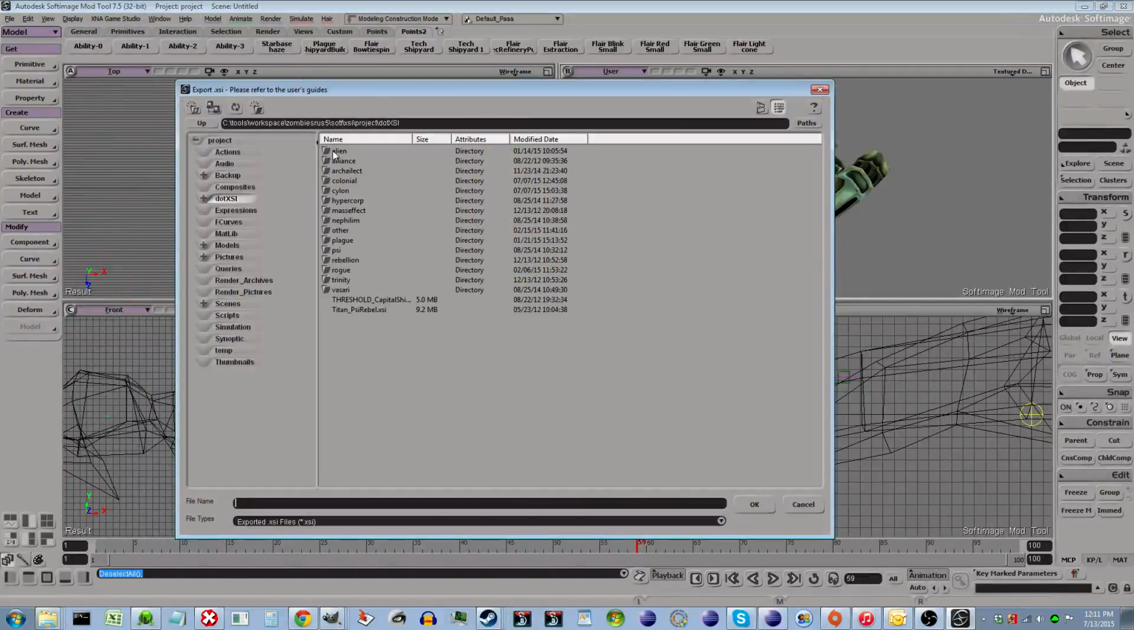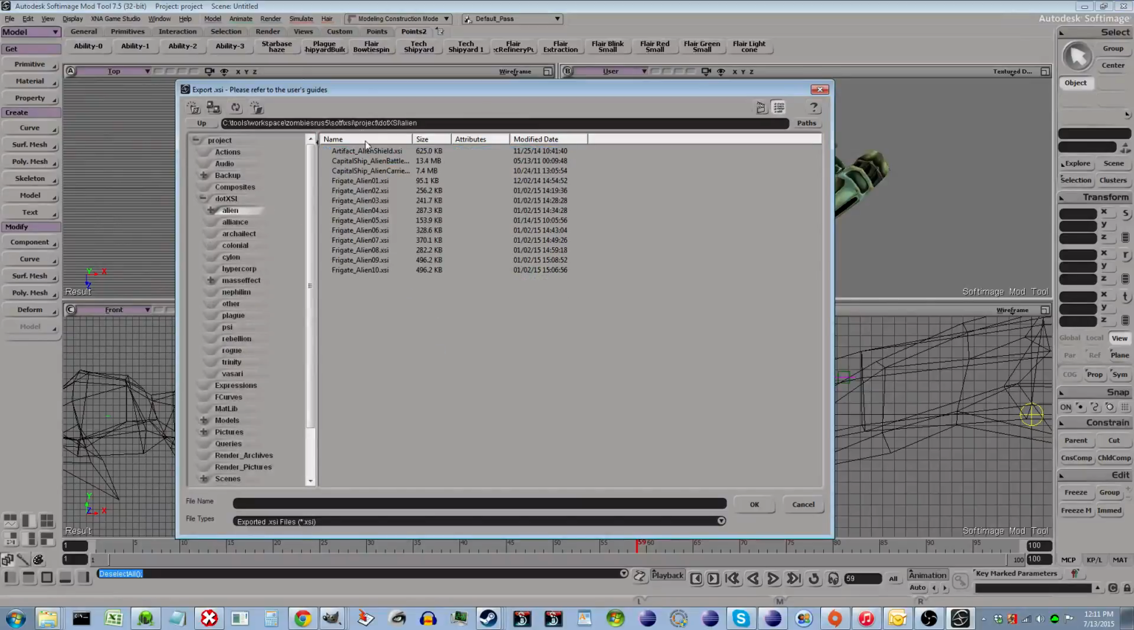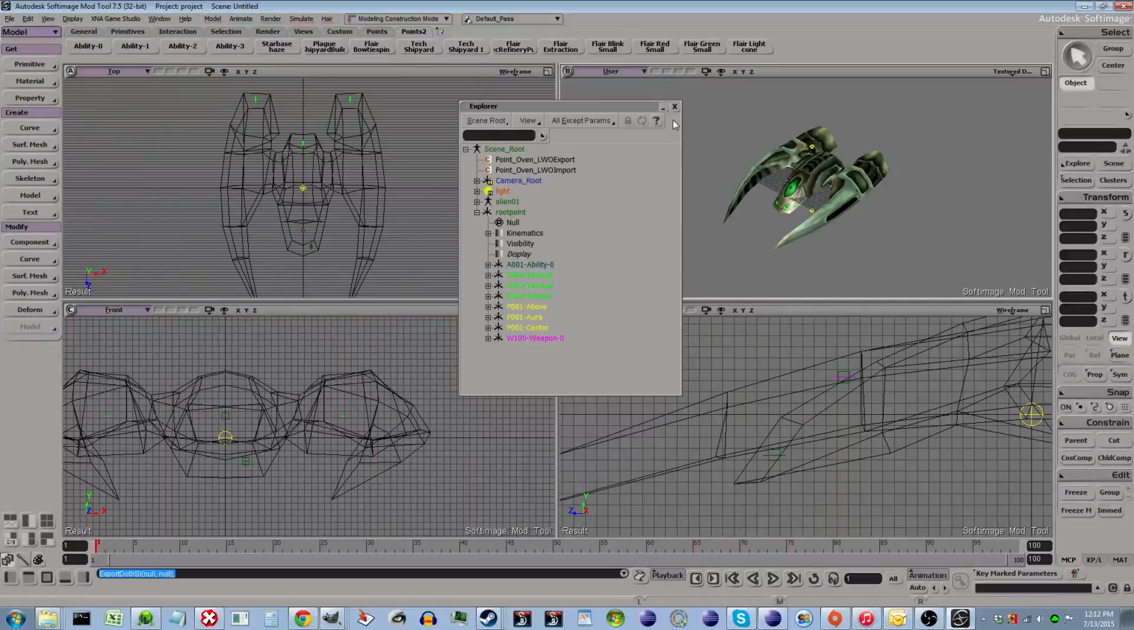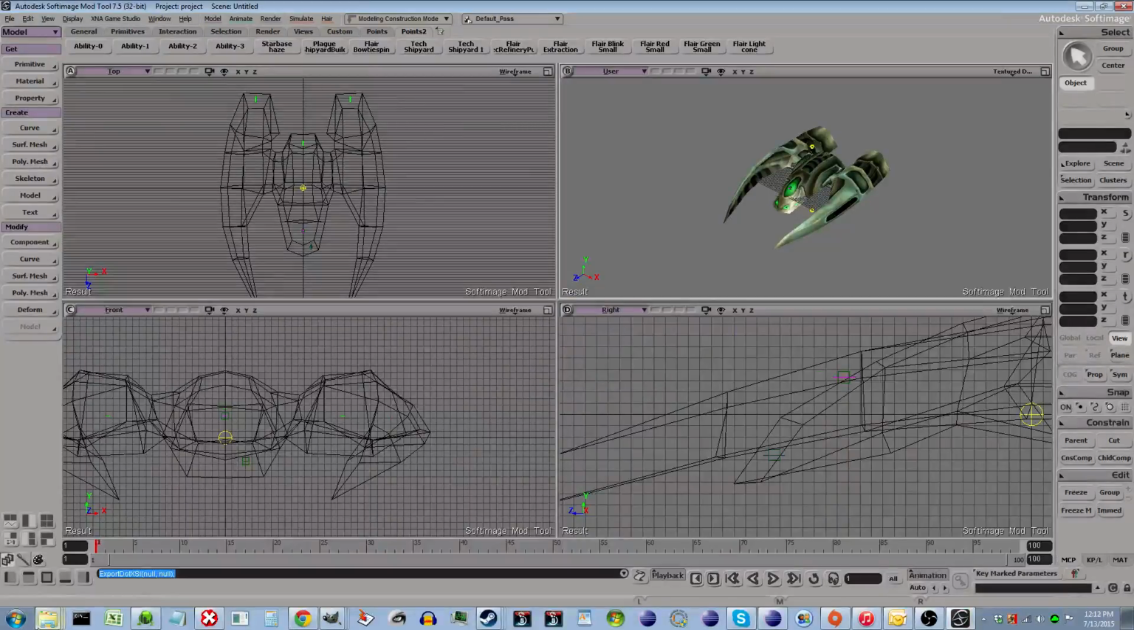I have my own little directories here for different aspects of what I've done. We have a frigate alien 01. Since that's what I'm already working on, we'll just do a temp alien here. We're going to get a bunch of function not implemented. That's completely normal. It's because we're using just the free version.